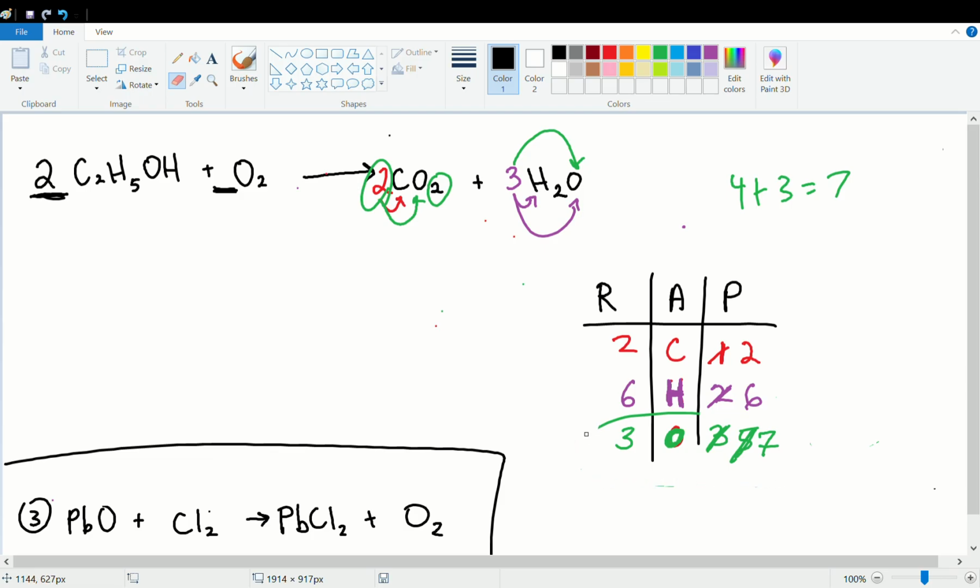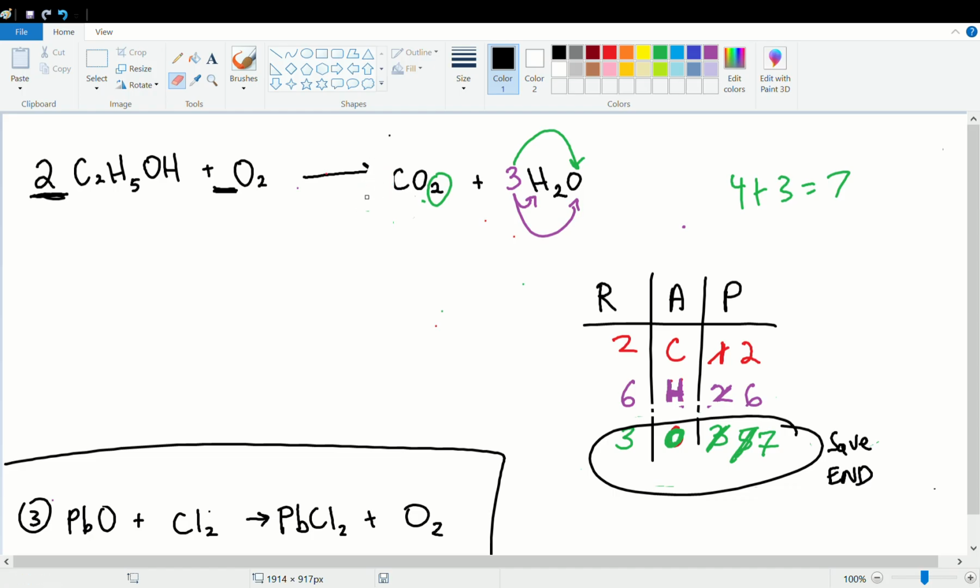And I'm going to have to go back. Again, I want to save the oxygens for the end. Okay, I'm going to do the oxygens at the end. I'm going to go back now and fix the carbons, and then after that, I'm going to fix the hydrogens. So let me go back and do that now.